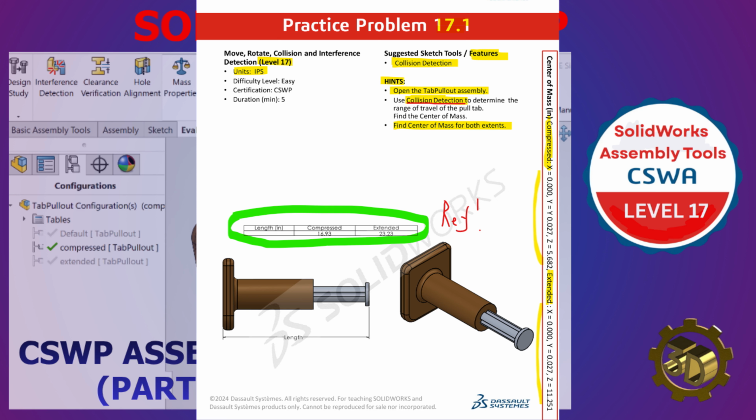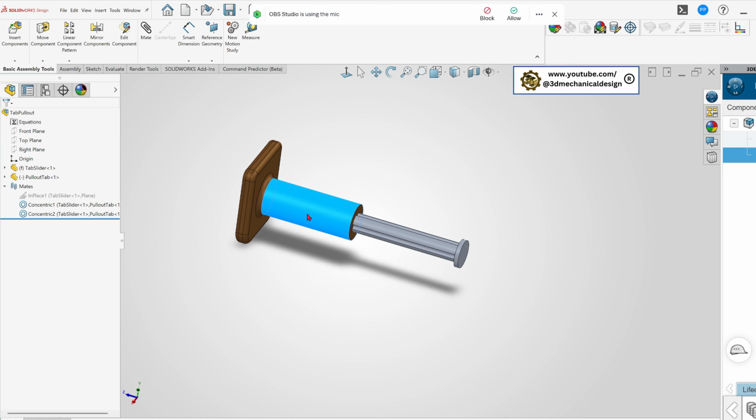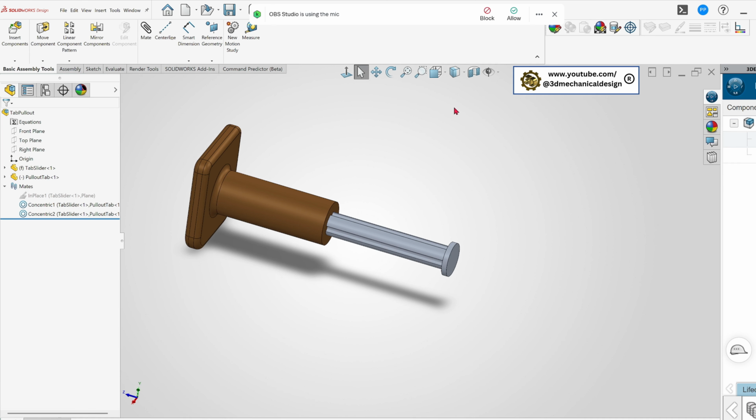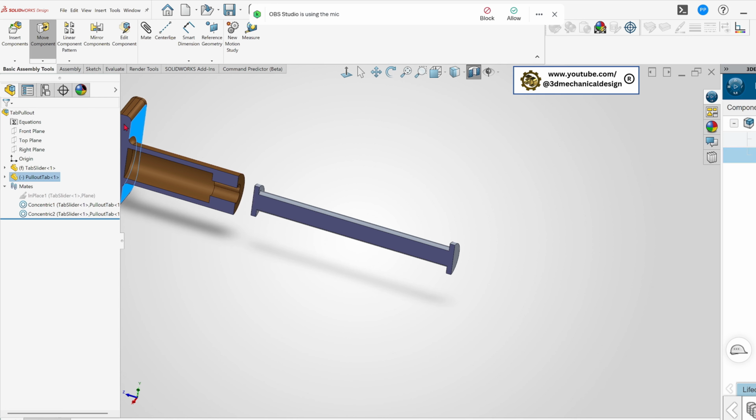Today, we'll take a different approach by creating configurations using mates, and then we'll verify the mass properties for each position. Let's start by creating a section view so we can clearly see how the mechanism works. As you can see, the pull-out tab moves freely along the tab slider.